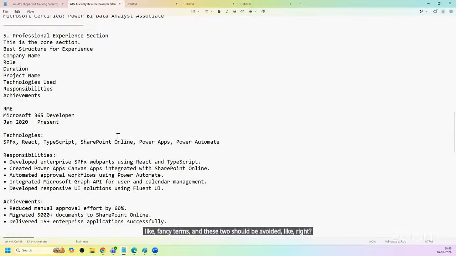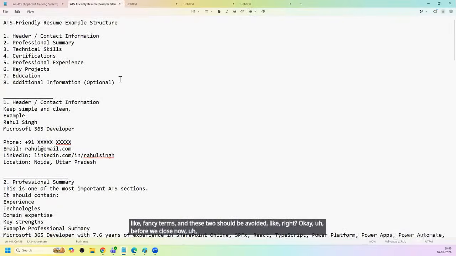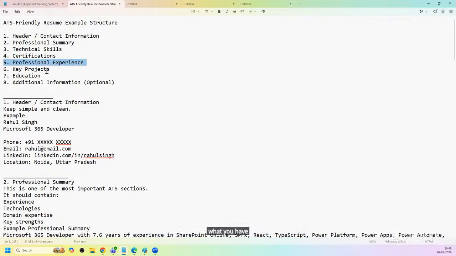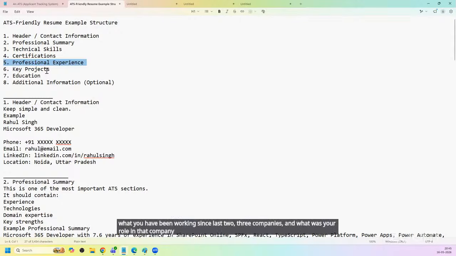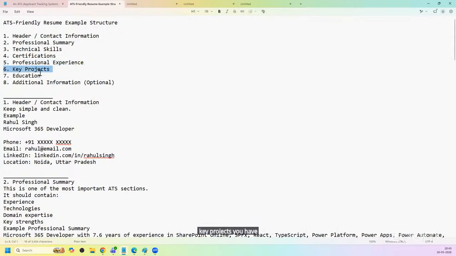Okay, before we close, I'll give you what we need to have for an ATS-format CV. We need to have contact information on your CV. You need a professional summary, technical skills, certifications listed if you have any, and professional experience covering the last two or three companies you have worked at. What was your role in that company, what was your duration, and key projects you have worked on. Points number 3 and 6 are mostly going to change based on the job description, right?